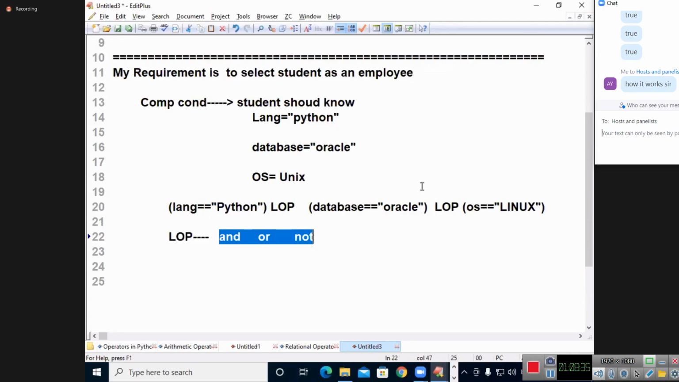What is my condition? You should know Python, you should know Oracle, you should know Unix. How many conditions do I have to satisfy? All of them have to be true. Then only I will select you. So what will I write here? AND means the left side should be satisfied and the right side should be satisfied. AND is true when left is true and right is true. Both true, so AND is true.